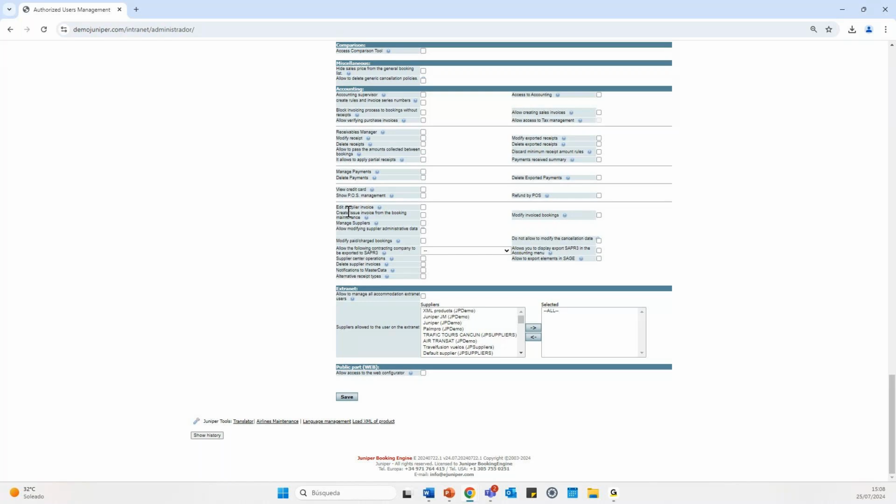So now that we have seen the permissions, we're going to see the booking process before thoroughly analyzing the accounting process. Once a client makes a booking, the booking can either be automatically confirmed or remain pending confirmation due to immediate unavailability. These booking statuses are changed online or manually from the intranet.